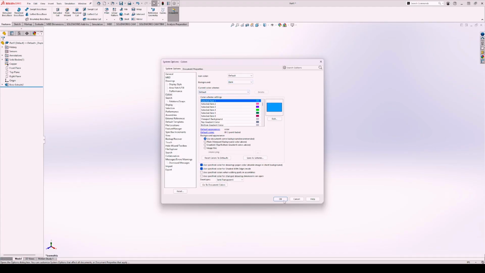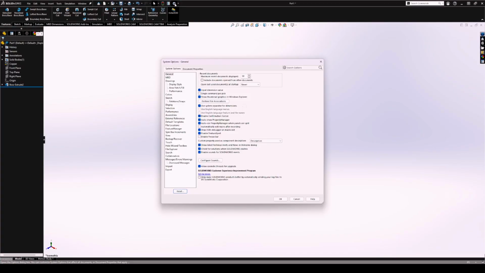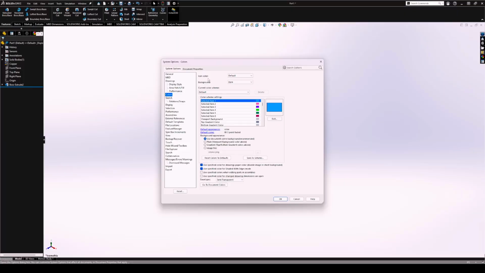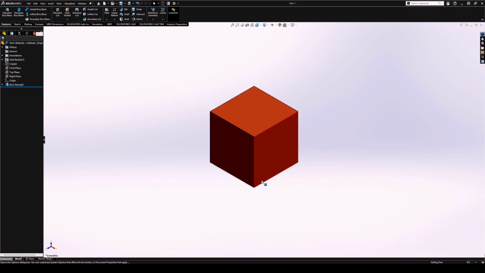And to get to that, one more time, you go to your settings, colors, and your icon colors, you can change that. Background colors, you can change this. Default color, that's what I like, but you can go with blue, green, or orange. And these ones are going to be your planes, your colors, and you can customize it however you like.